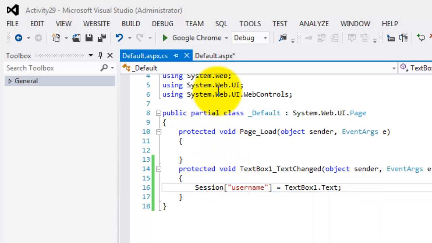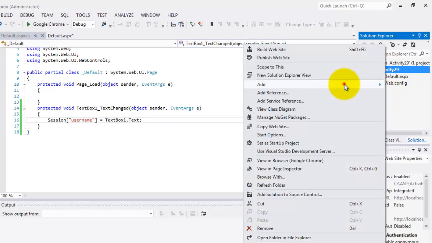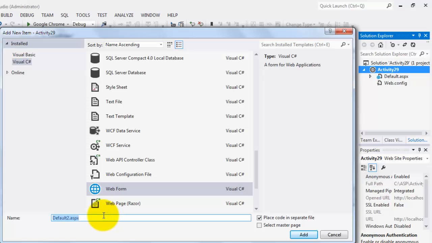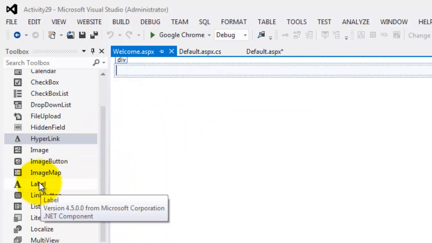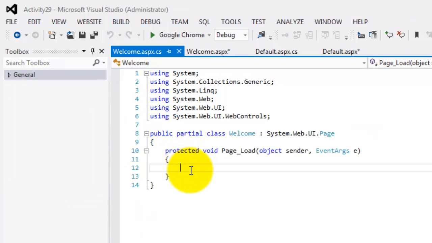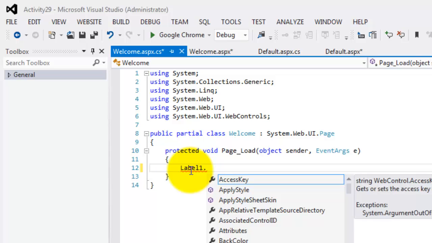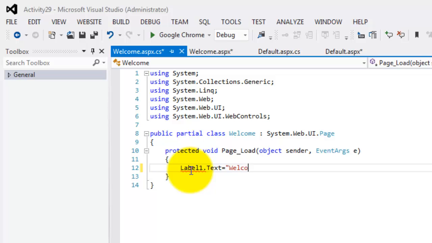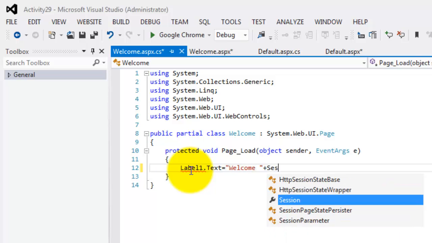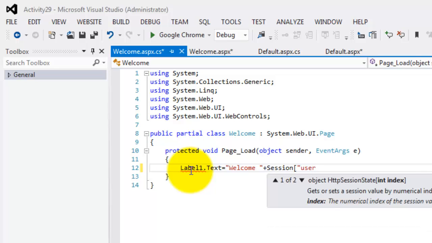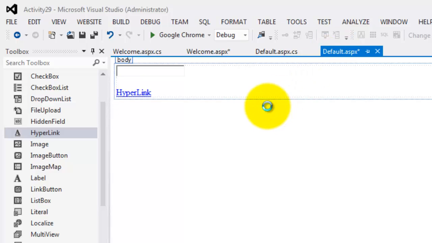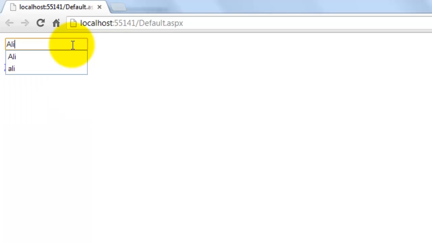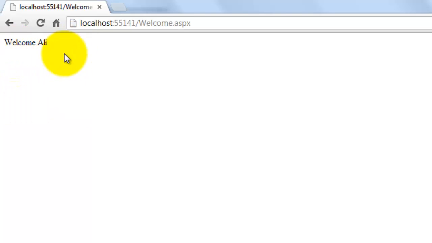Okay, that's it. So now let's create the second web form, and this is the Welcome web form. And all we need here is a label object where we will place the welcome message: Label1.Text is equal to "Welcome " plus the session username. Okay, so let's go back to our default and go to our browser. If I type Ali and I press the enter key and then I click the hyperlink, Welcome Ali.